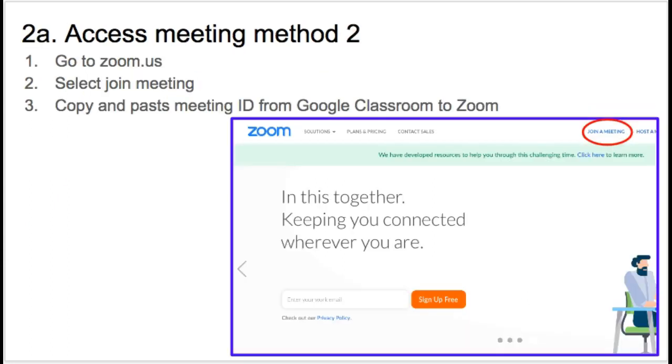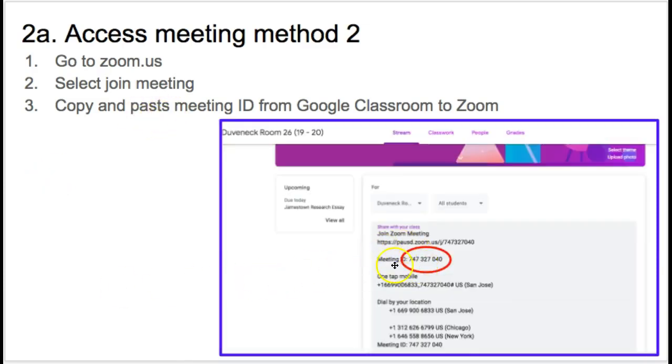The second method is simply go to zoom.us first, select the Join Meeting option on the upper right-hand corner. Then you will see a prompt to ask you to enter the meeting ID that you can find in the Google Classroom. So, a meeting ID looks like this.